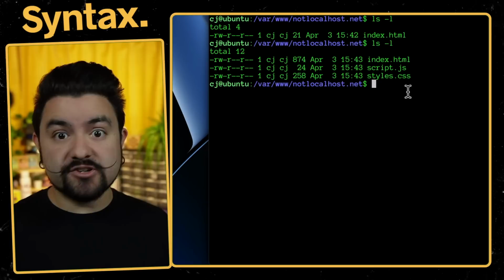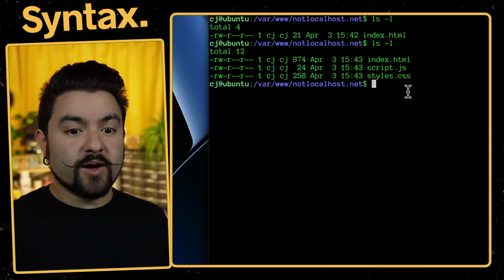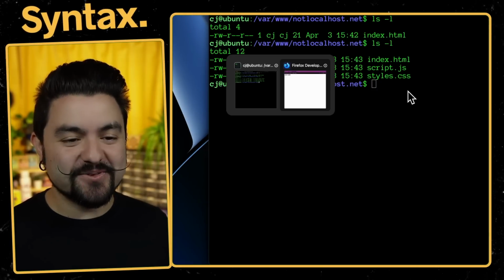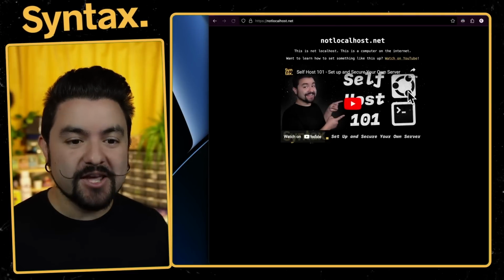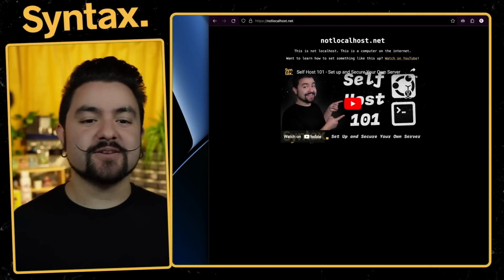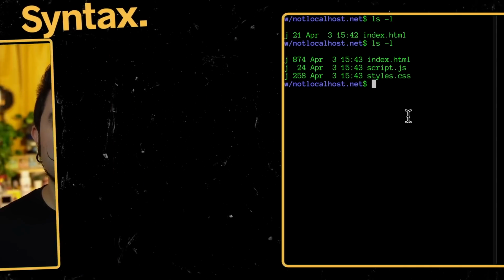So we don't actually have to restart or reload the server, because we just changed the files in the directory here. So if we go back and refresh the page, we can see that the new website is getting loaded with the latest files that I added there.